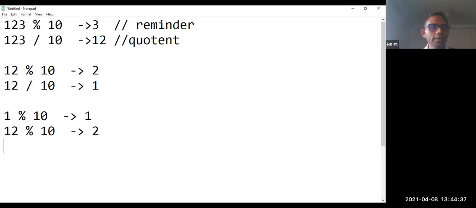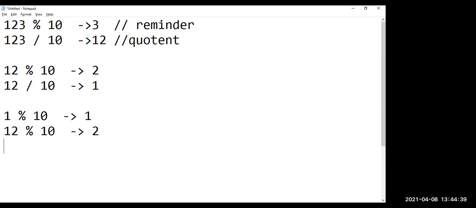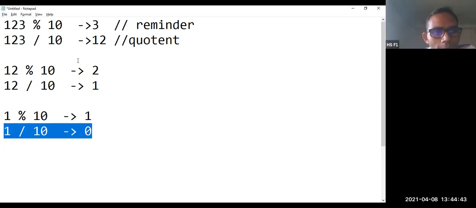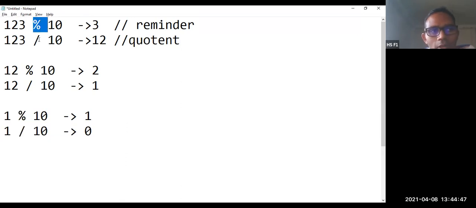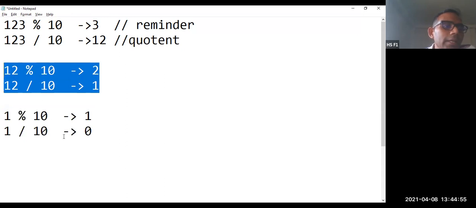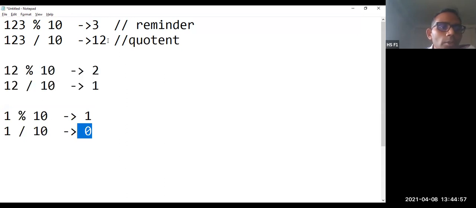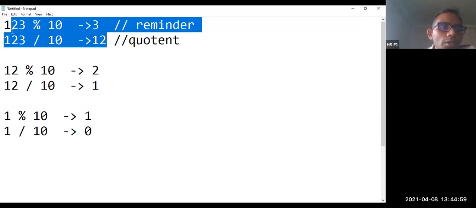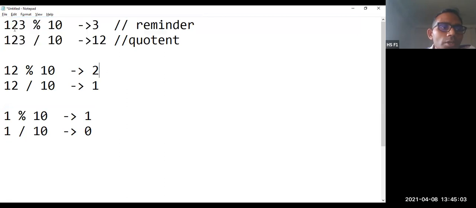Once the quotient is 0, you need to stop this repetition process of doing modulus operation, division operation, modulus operation, division operation. So these two steps are repeated till the quotient is 0. Now we are going to test this code.